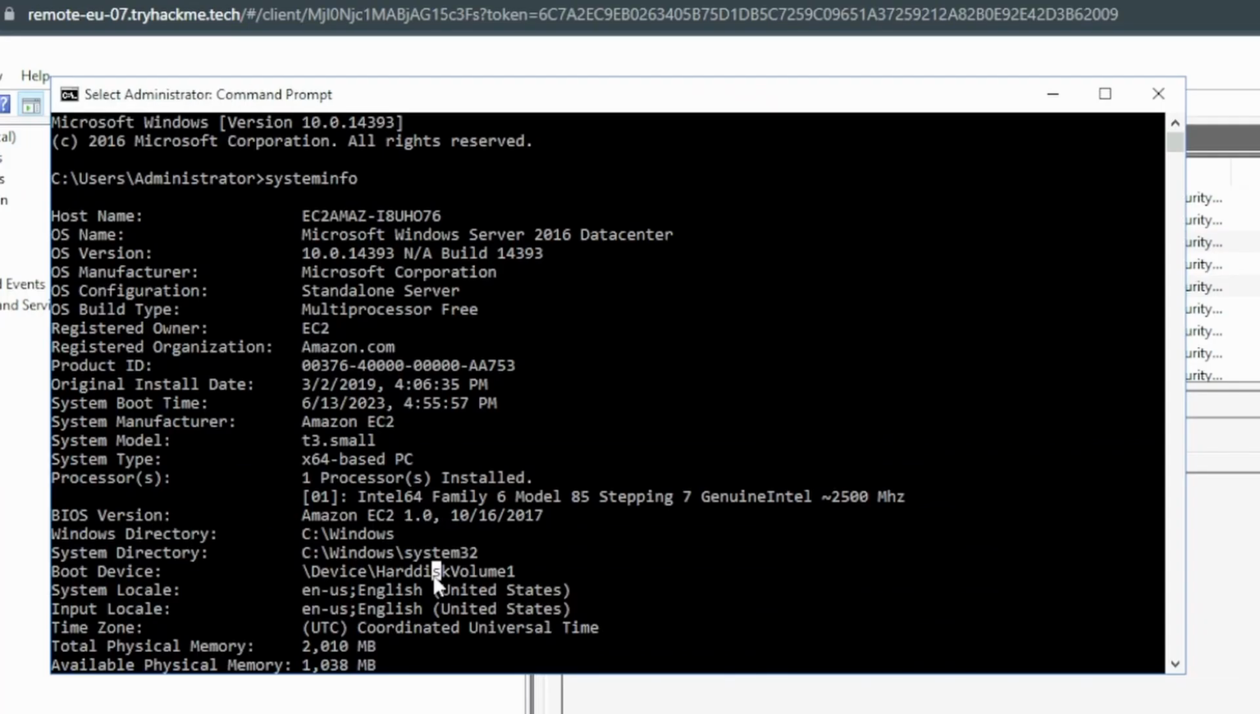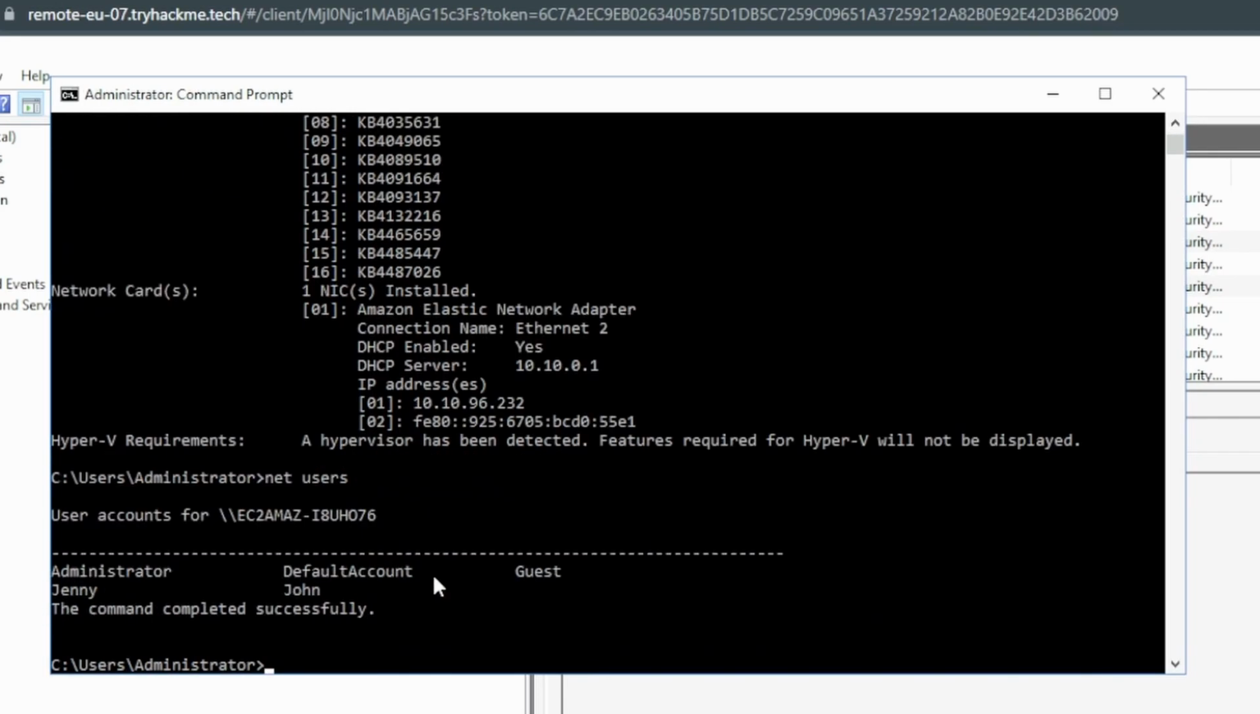So if we use the command net users, this lets us know that there's Administrator, DefaultAccount, Guest, Jenny, and John. And running this net users command will pinpoint how many users are on the machine, just like was demonstrated. And it's important to find out their roles as well as their legitimacy.